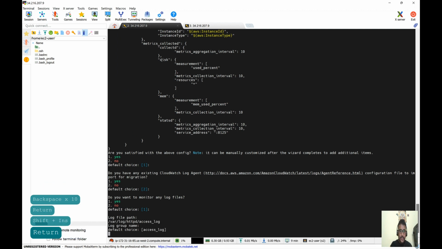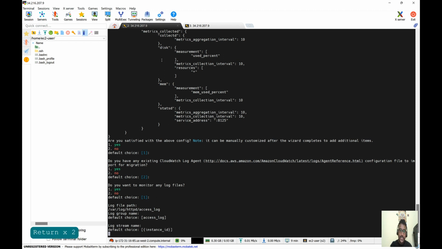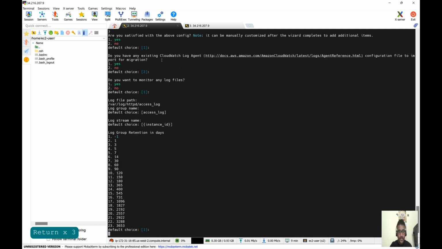Now, the default choice for the log: when it will be displayed in CloudWatch, in the log groups, what name would you like to give that log group? Would you like to give access log, or do you want to change anything? Let's select the default one. If you want to change, you can give another name. Now, log stream name, what name would you like? Instance underscore id. Yes, let's select that one only.